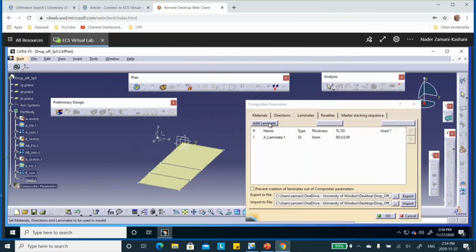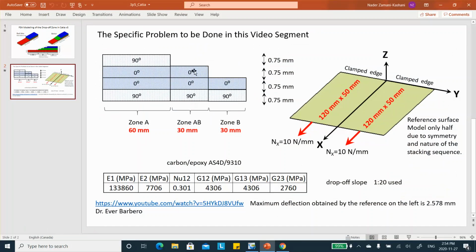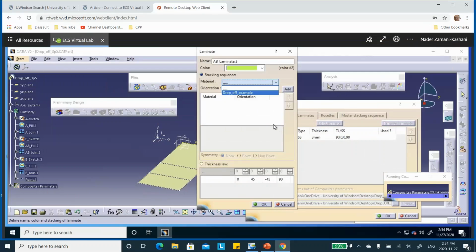Okay, do another one. This one is going to be transition. How about calling it AB. So stacking sequence AB. Material is the same. And let's see now. We dropped the 90 ply on the top, so material is drop off example. First one is going to be 90, add. Next one is going to be 0, add, and next one is going to be 0, add.